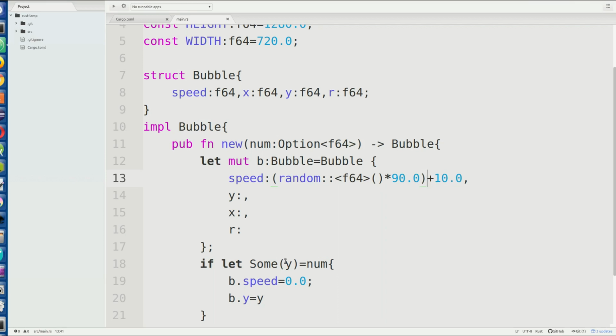There we go. And then Y, you're gonna be a random F64 again. So this just means get a random value, it's a 64-bit float, and then I think it's between 0 and 1. That makes sense because I'm not doing a modulus on it, I'm multiplying it. So it must be between 0 and 1.